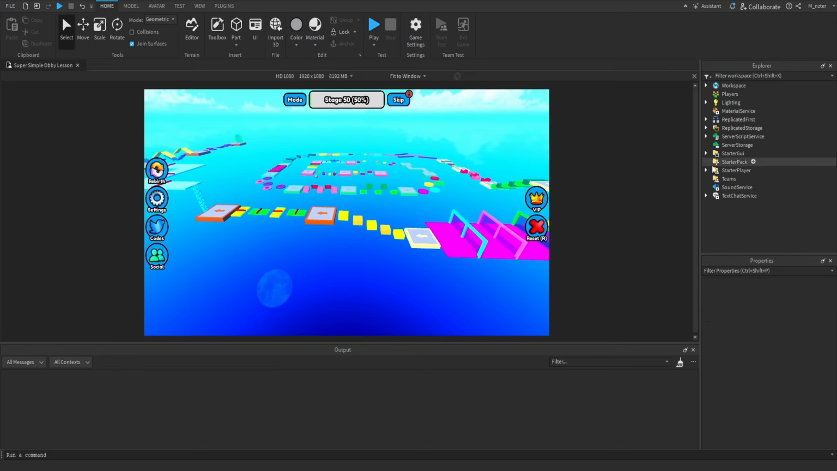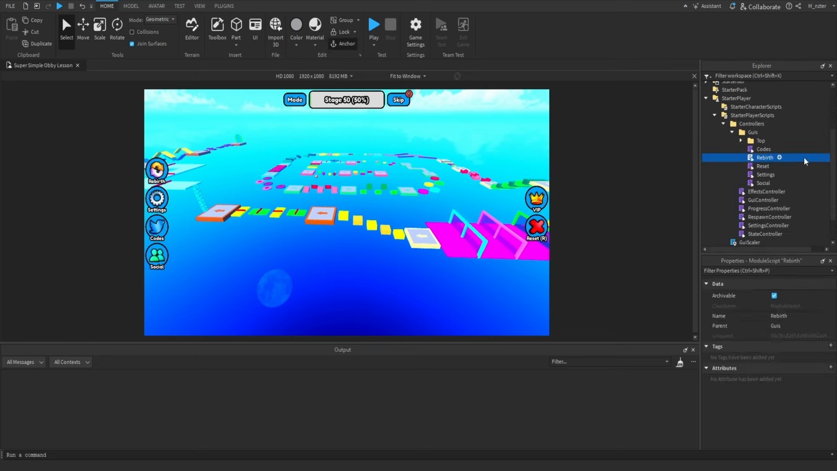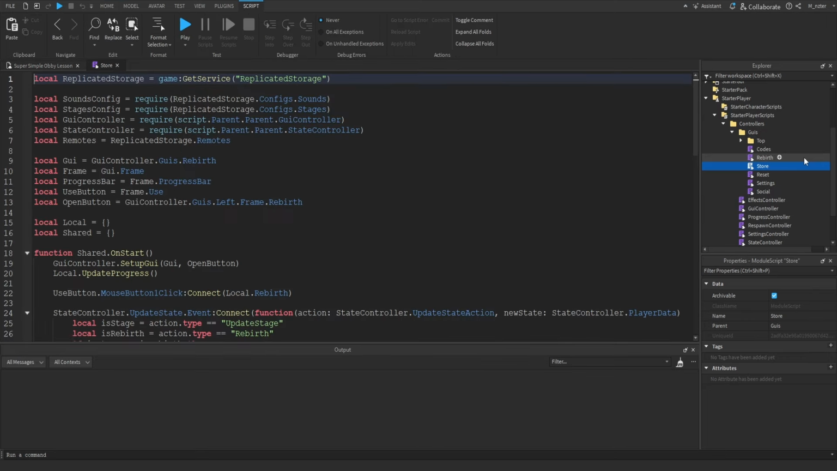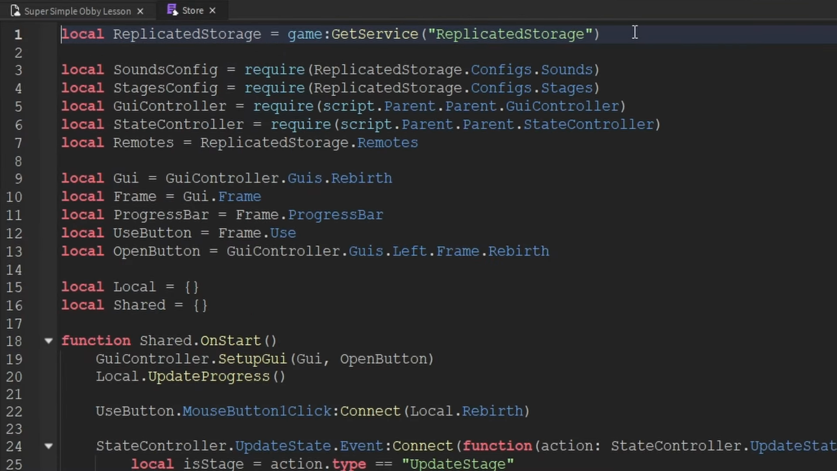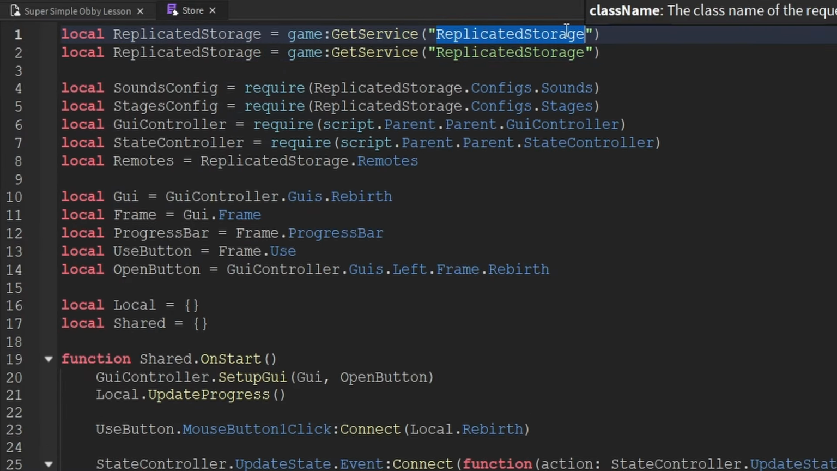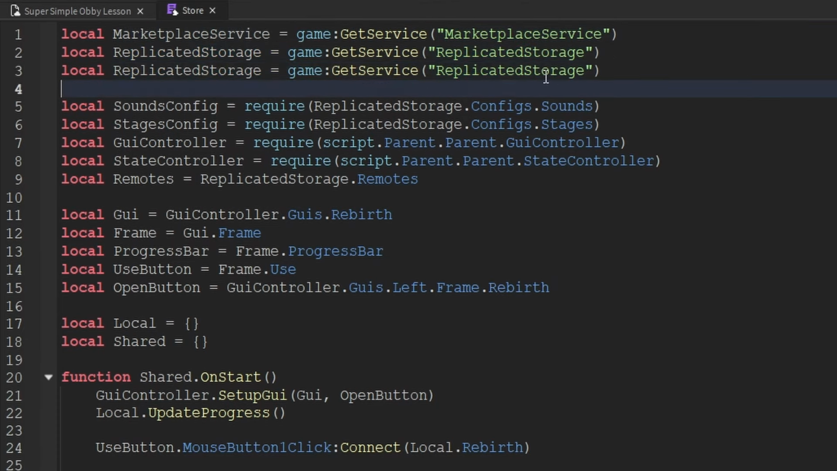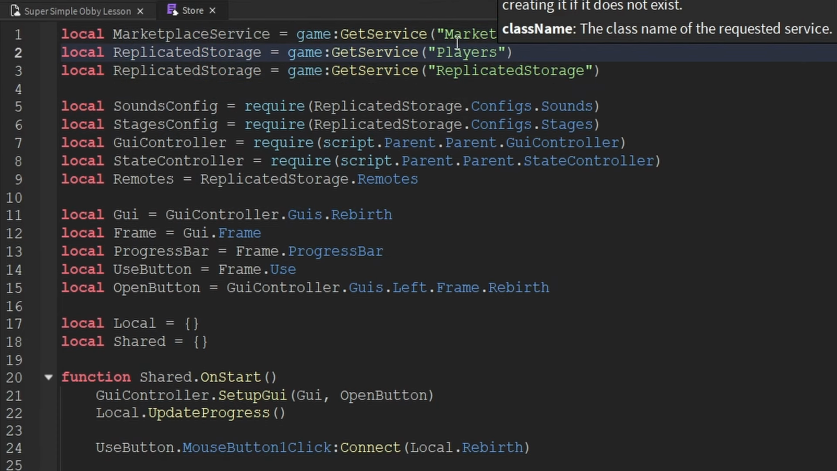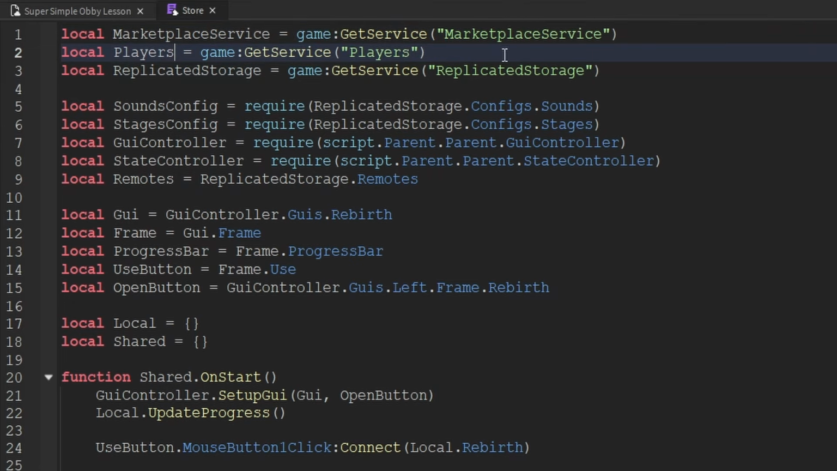So to create this, we're going to go inside of the starter player, inside of the starter player scripts, inside of the controllers folder, inside of the GUIs folder, and then we can go ahead and duplicate the Rebirth module script. Of course, just to give us a little bit of a head start with some of the variables inside of there. Then we'll go ahead and rename one of these duplicates to be called Store, and then go ahead and open that up. Now, inside of here, we are going to need the replicated storage, but in addition to that, we're also going to need the marketplace service, and then we'll also want to create a variable for the player service as well. So we'll say Players and Players right here as well, and there we go.